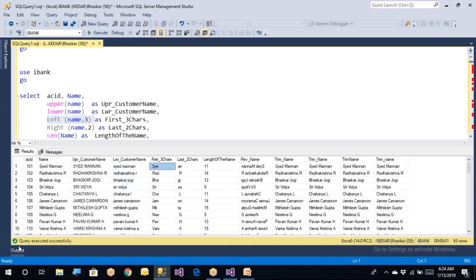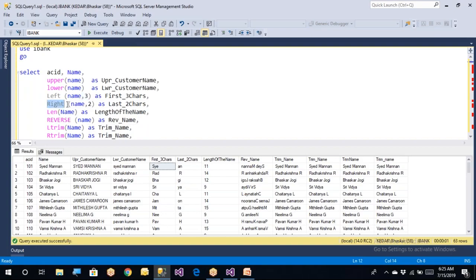So Bhaskar, if you wanted to get the first four letters, then you can say left and column name, and how many letters you need, that you can specify. And for the right, how many letters you need from the right hand side, you can use those many letters. Clear? So now I wanted to get the length of the name. So this is the string value. So for each string, what is the length? It's going to count including spaces. So length of the name, it is 11 characters. It is 14, or 12, something like this.